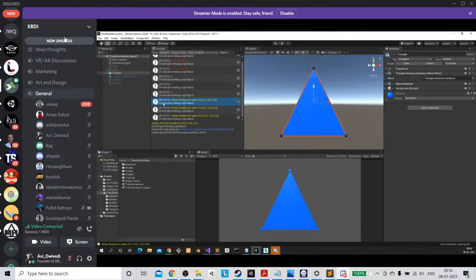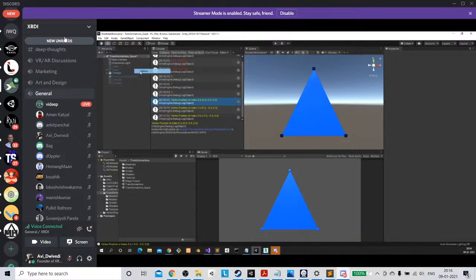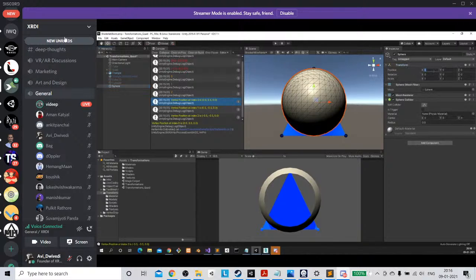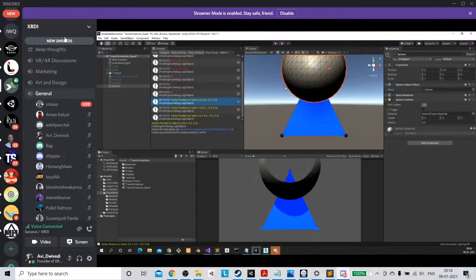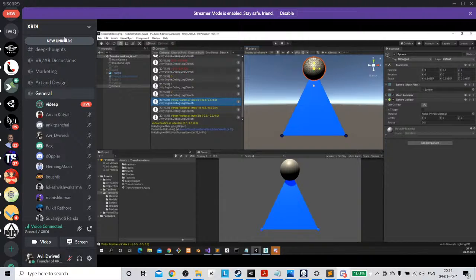If I create a new sphere at 0.5 and 0, you see the center of this has been mapped to this vertex. Similarly, the second one, if we map it to 0.5, 0.5, minus 0.5, and there you go. That's the second. And this is the third vertex.